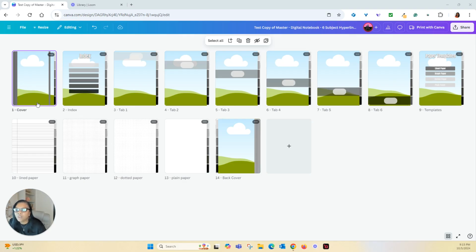So again, let's look at our pages. We have our cover page, we have our index page, and each one has 6 hyperlink tabs, and they all have different little headers that you can use to put your tab names on the page. You have 4 paper templates: a lined paper template, a graph paper, dotted paper, and plain. And then you have your back cover.